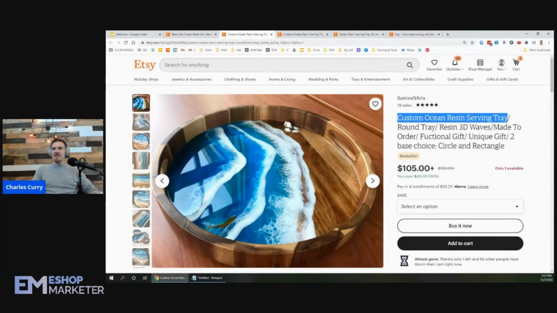So on your duplicate listing, you might go ahead and put functional gift as your number 1 keyword. On the next one, you might put unique gift as your number 1 keyword. And then you could try some other ones. Resin 3D waves as your first keyword, and you could duplicate this listing 10 times and put a different keyword at the beginning each time, and it's going to really help you reach a lot more people, because that's what you want to do when you know a product is good and it sells. You want to go make copies of it, duplicate it, and target a bunch of different keywords. I would really recommend doing that with this one, and I think it would help you make even more sales.